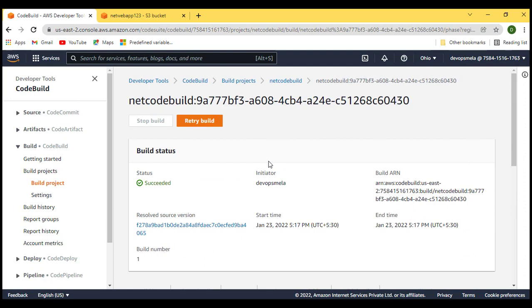In the next session, we'll talk about Elastic Beanstalk, and we'll see how exactly an Elastic Beanstalk application is created.